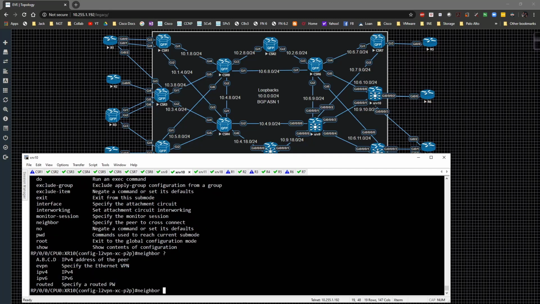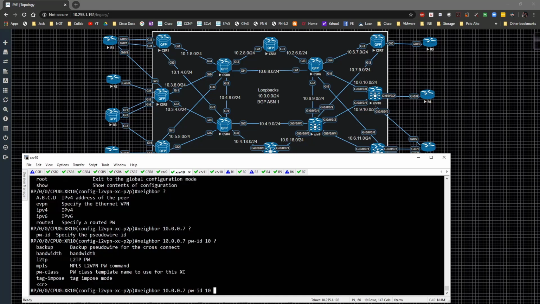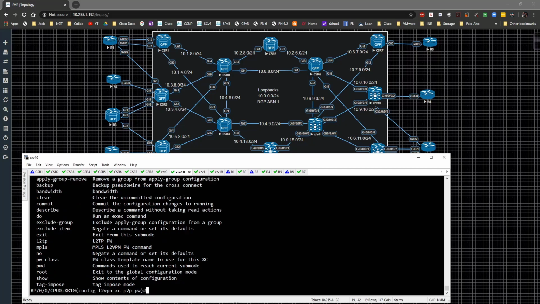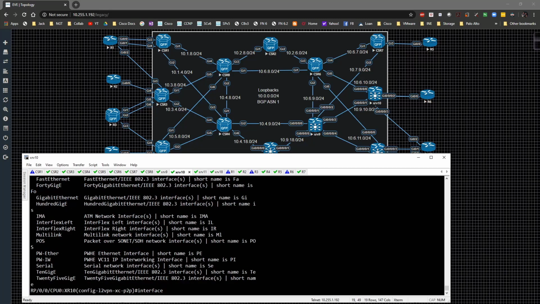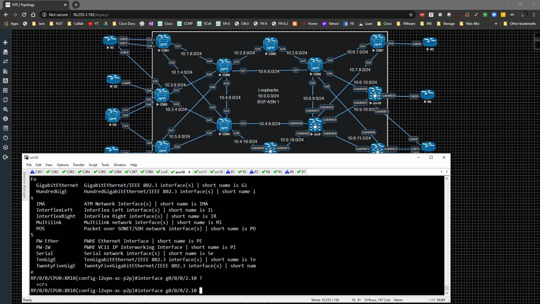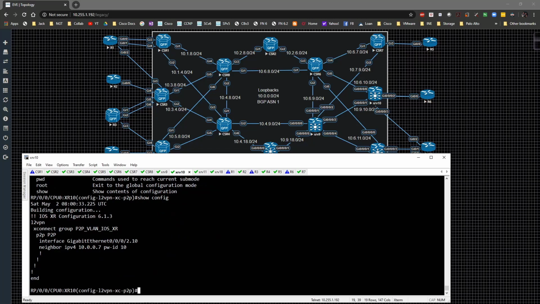In this case here will be 10.0.0.7 with a pseudowire ID of 10 and an encapsulation, that should be all I have to type in there, and then we'll exit out here, and then we're going to specify that the interface is going to be gig 0/0/0/2.10 and hit the enter key, and that should be all we have to worry about. So let's do a quick show config. So that should be all we need to worry about there.